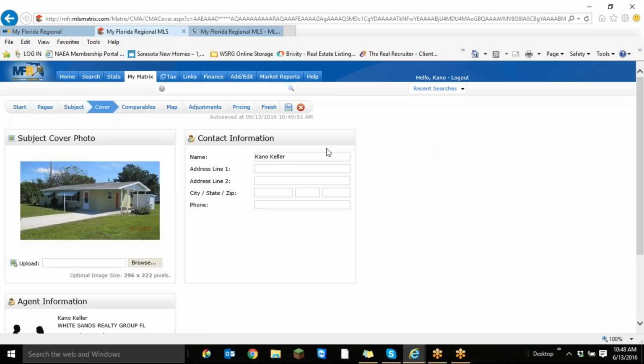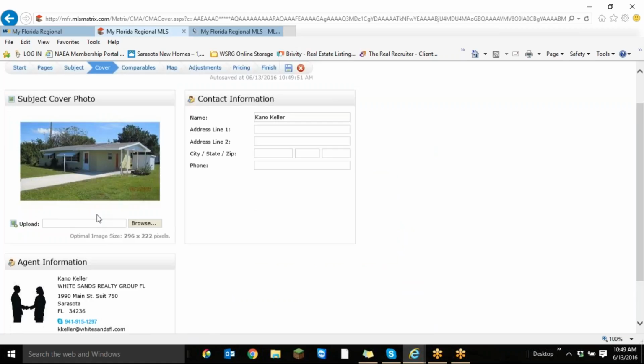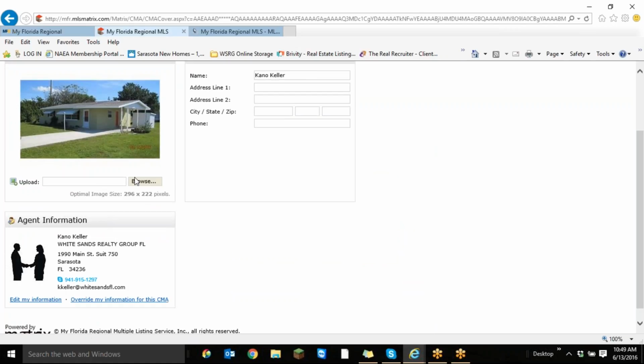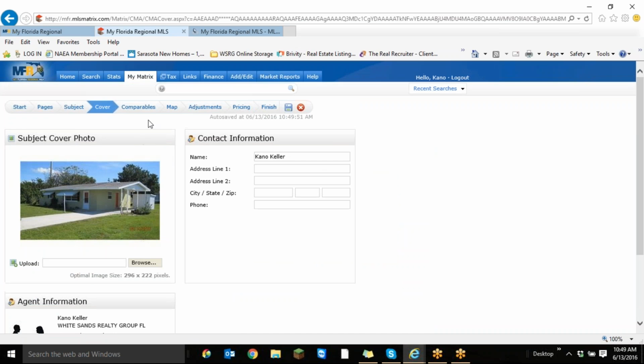Here's the cover. What do I want to say to Mr. Keller? This is how I set up the cover. If I was going to do it manually, I can upload the photo manually.